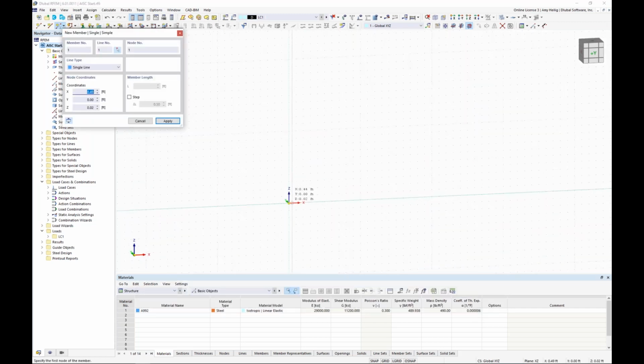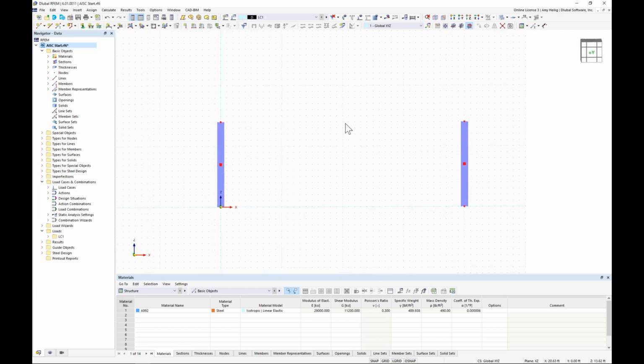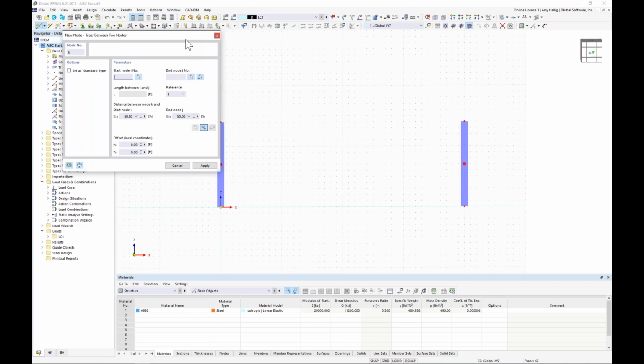So we'll begin with our first column by snapping at the origin here and a point 14 feet in the global Z direction. My second point is going to be located at x equals 40 feet, and then we're going to choose again that same point of 14 feet in the Z direction. Now I'd like to create a node that's right at the center of these two nodes at the tops of my columns. For this, we have a nice feature within our drop-down box here that we can create a node between two adjacent nodes.